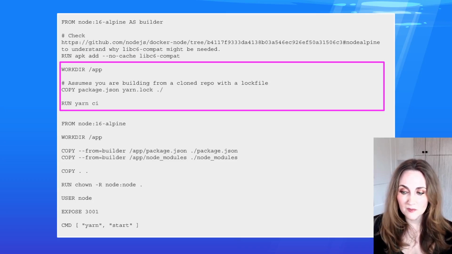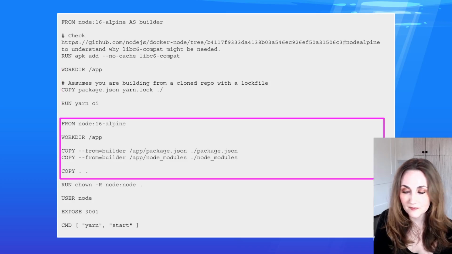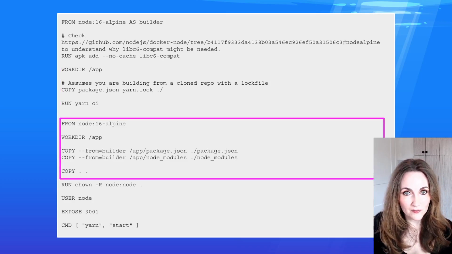Note that we are assuming that our project has a lock file, as in we have cloned or are working in an existing repository. We can now move on to building our final image.